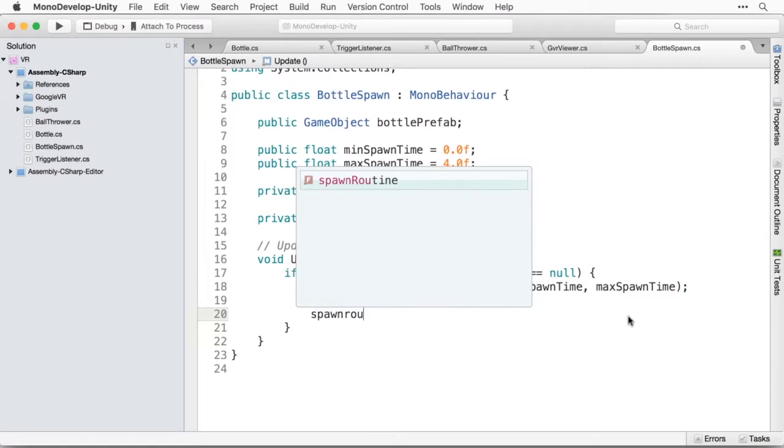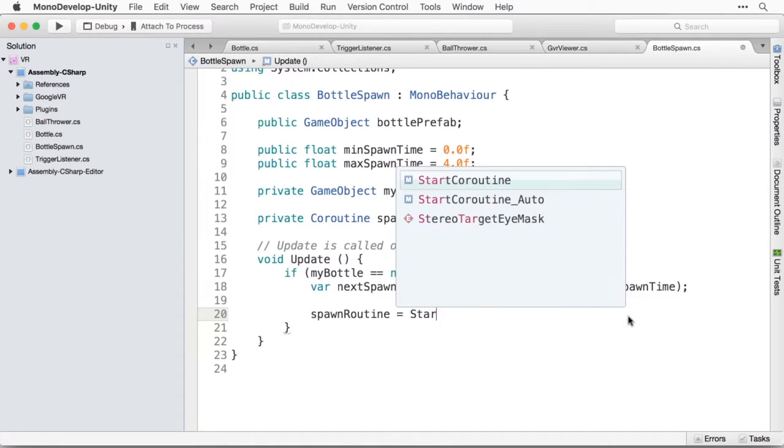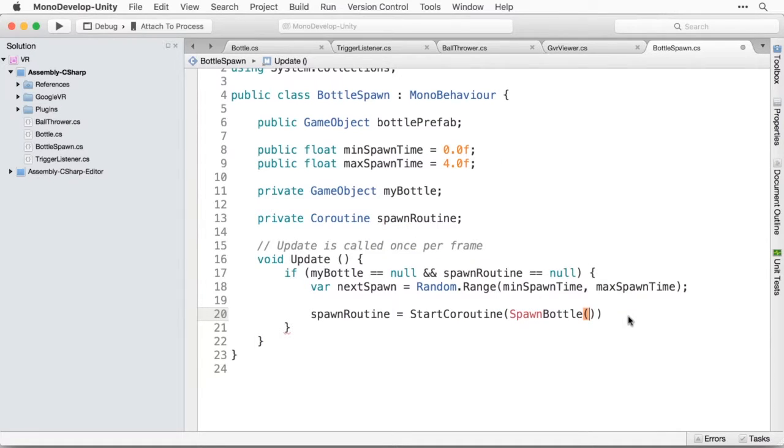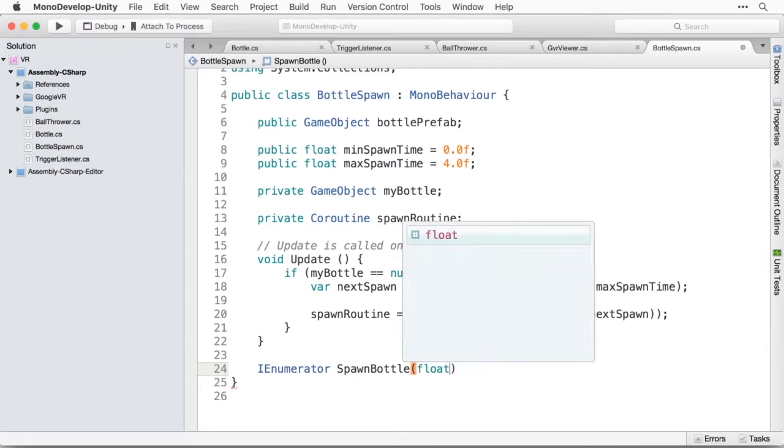Next, we'll say spawnRoutine equals the result of calling StartCoroutine, and the coroutine in question will be a function called SpawnBottle, which takes the parameter nextSpawn. So we'll write SpawnBottle(nextSpawn). So IEnumerator, remember that's the return type of coroutines. SpawnBottle takes a float called delay.